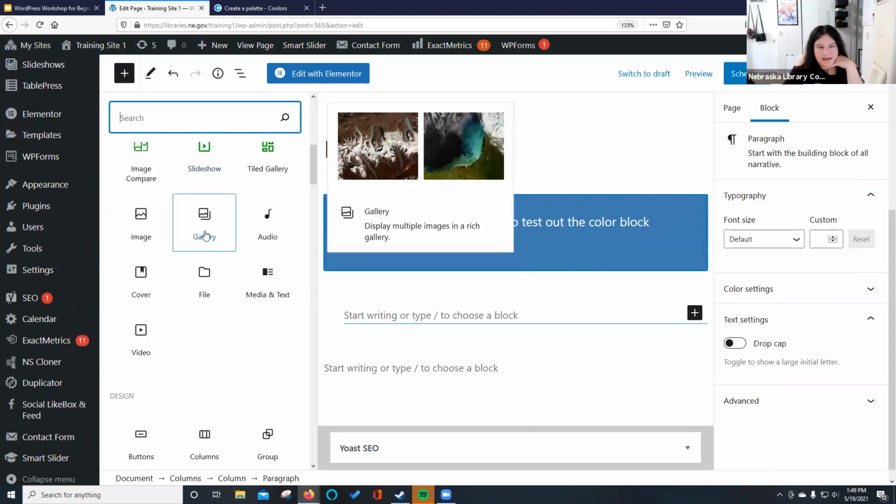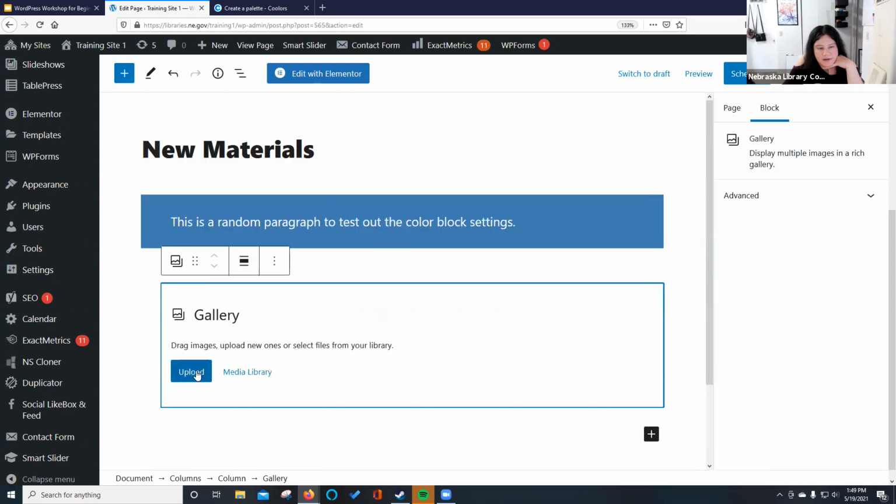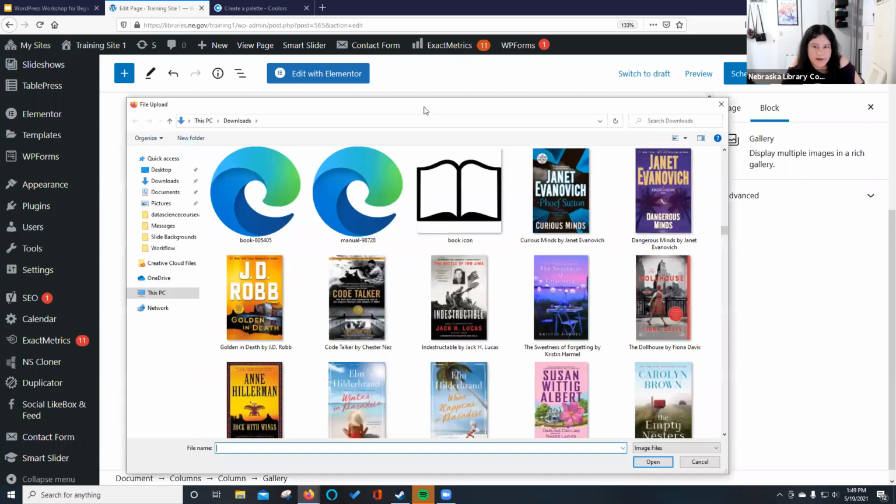until I find gallery. So gallery, and now we'll go to upload. Now I have a mess of different book covers that are loaded on here. I'm just going to grab a little smattering of them. So on here we go. So I will actually drag this over here. So I went into my file explorer. That's what opened when I hit that button.